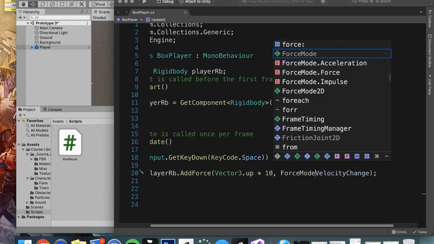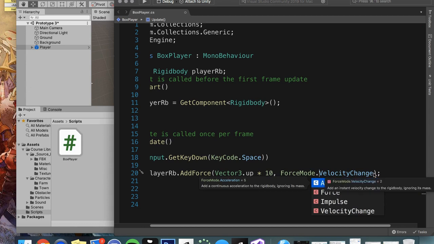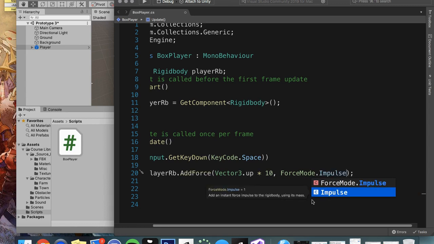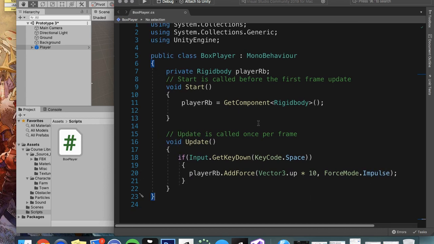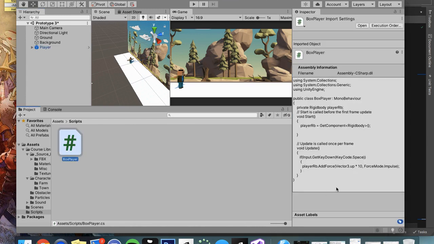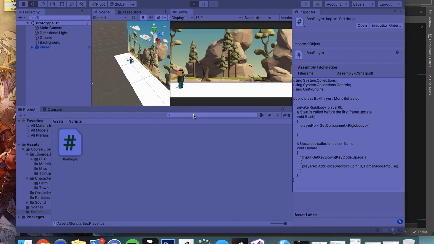So hopefully that's useful. We will be using these from time to time, and I'll keep trying to reiterate this to you. But right now we're using impulse because this is just good for jumping. So force mode impulse. It's really important to know these. I need to come up with better examples. So let me save this and test this out. Just look really quick. Yeah, force mode impulse. See if this helps.